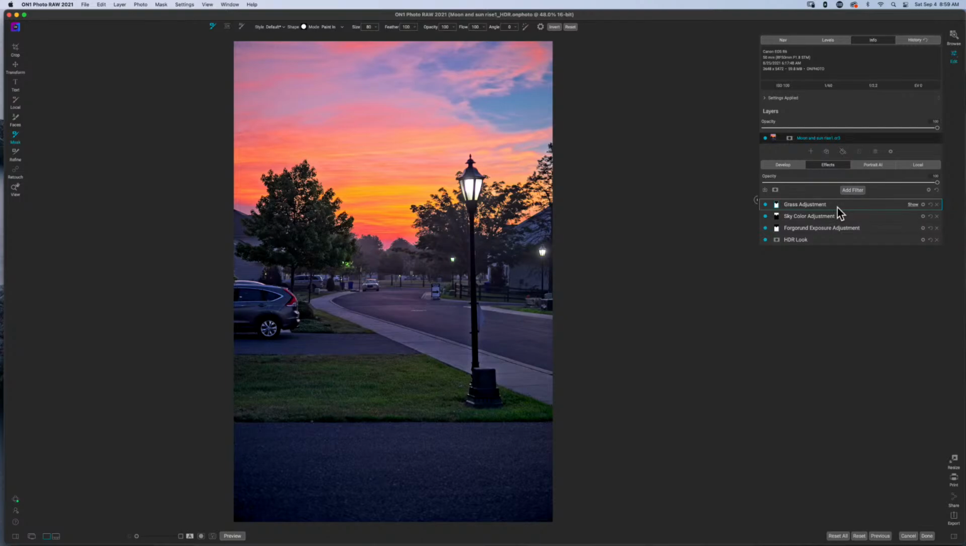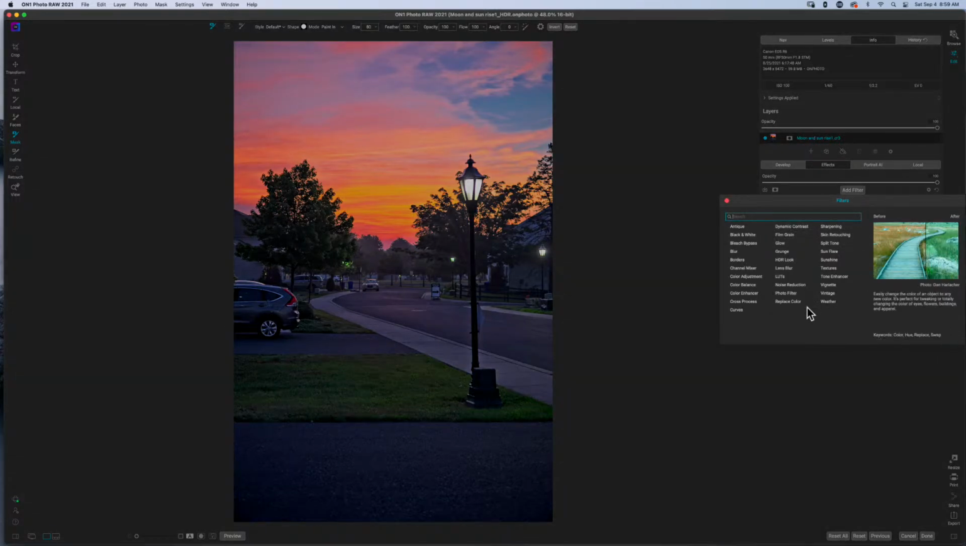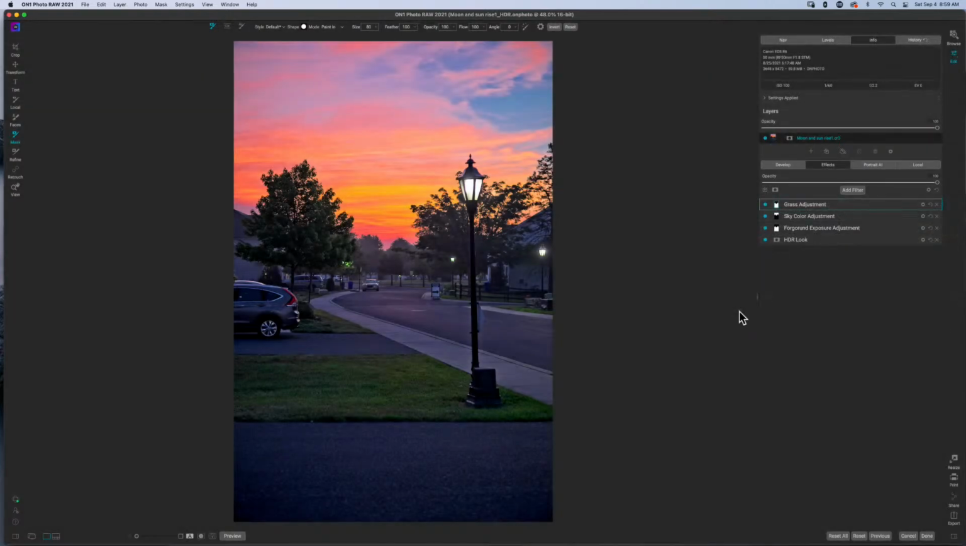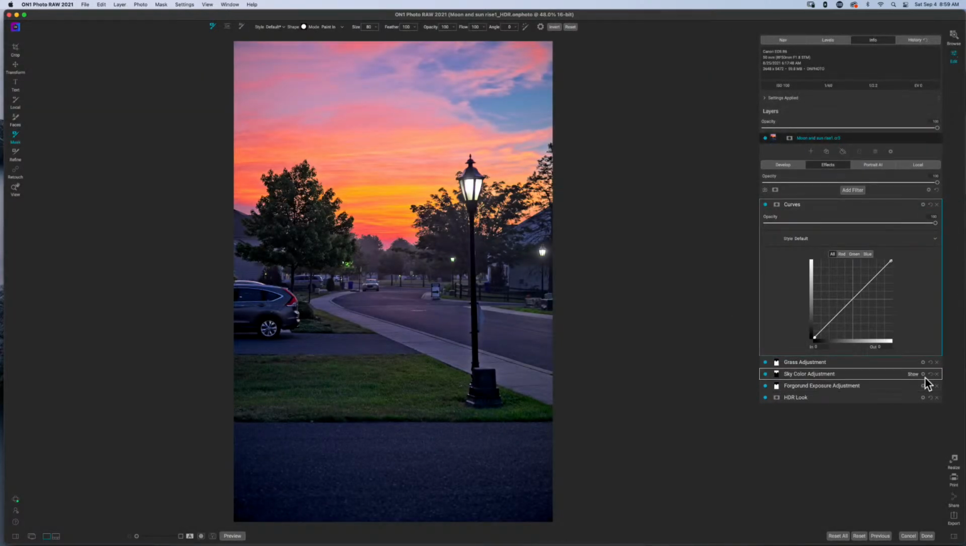So what is the next thing? Now it's time to really start to paint with light, doing a little bit of dodging and burning. So let's go ahead and we'll hit add. What do I want to use? You know what? We'll use curves. We'll use a curves adjustment to kind of get our dodge and burn going on here.